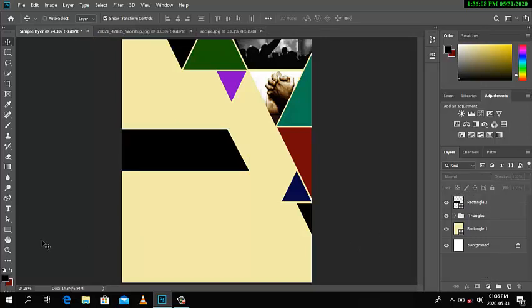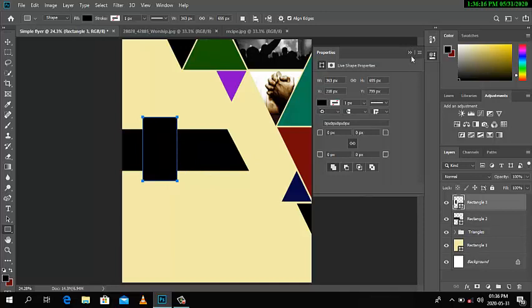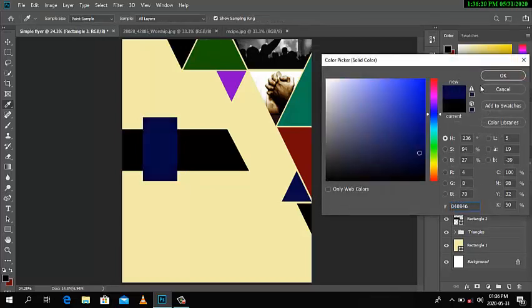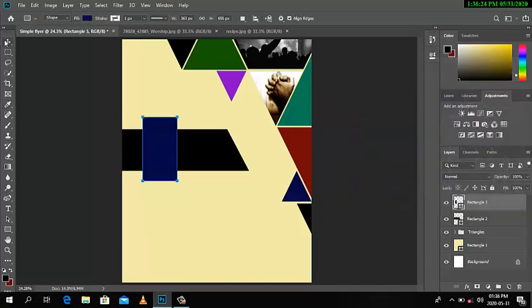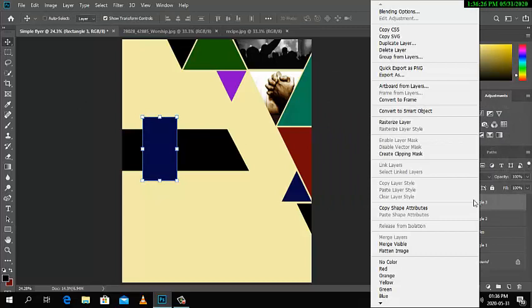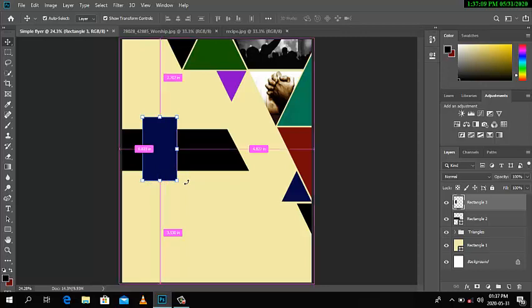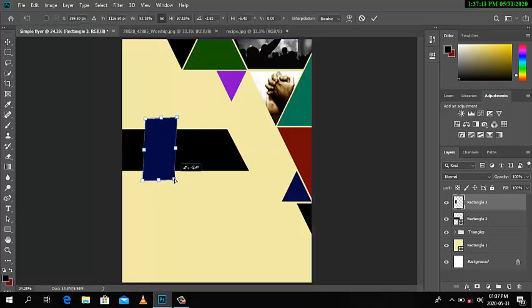Now this is what I will do. I'll get a rectangle tool and create a small rectangle here. And let me color this blue, small dark blue, a matching color. Right click on the shape and rasterize. While holding Control and Alt, drag the side this way.